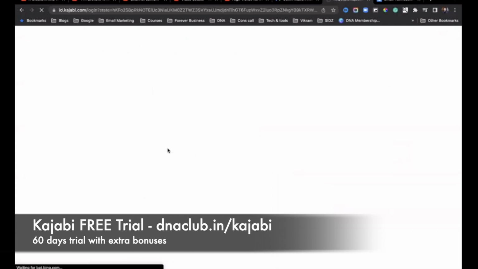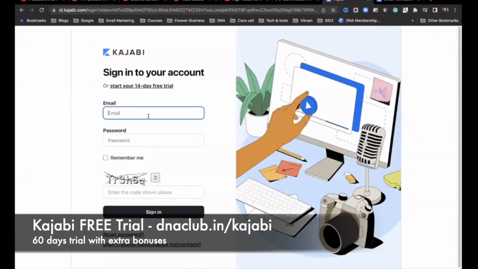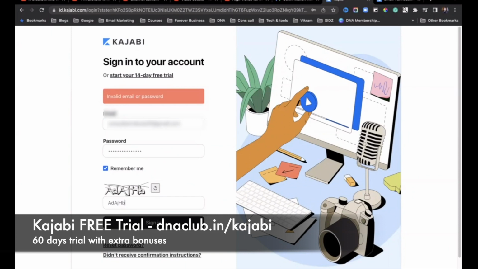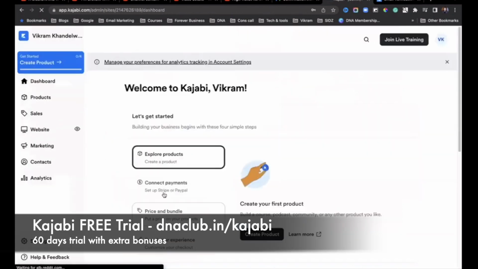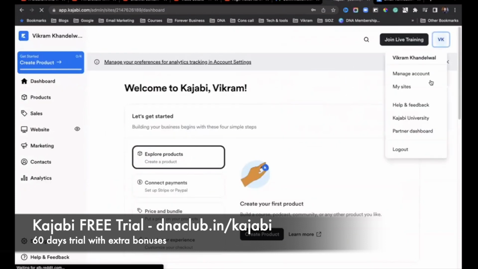So this is the way how you can actually take 60 days trial. Okay, and then again from the Kajabi login page, you can enter your email ID and password, and this way you can log in again. Okay, so save your email ID and password, and this is how you can take 60 days free trial.